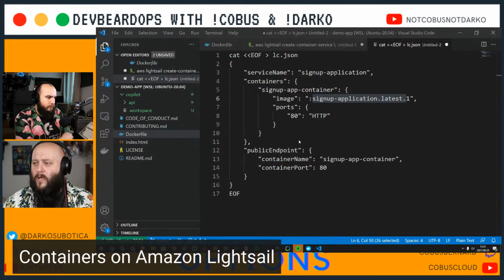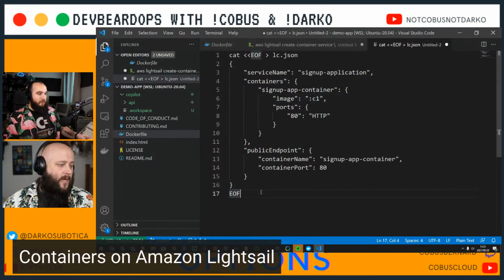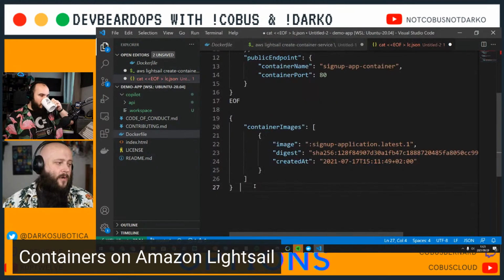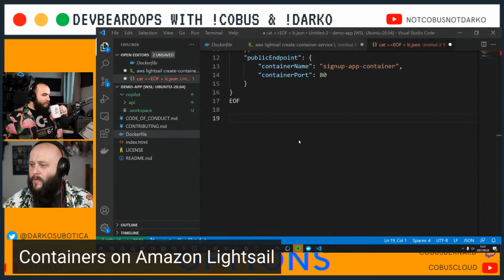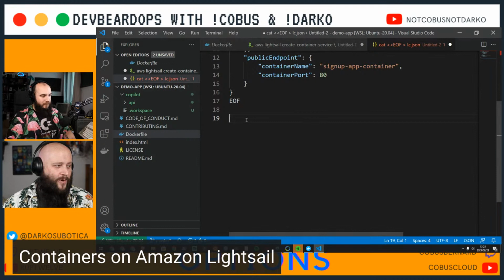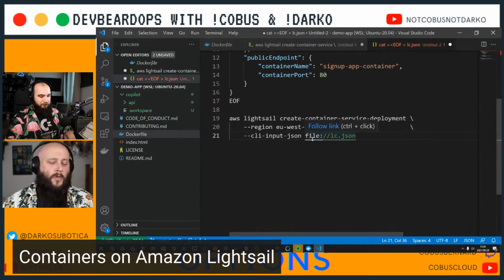And now you can finally go ahead and actually deploy it. The way you deploy that ultimately is by running the Lightsail command. Let's try this again slowly. There we go. You tell Lightsail to go create a container service deployment, and you give it the file.